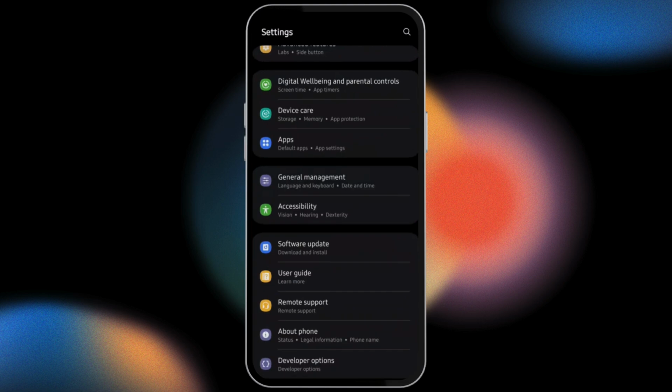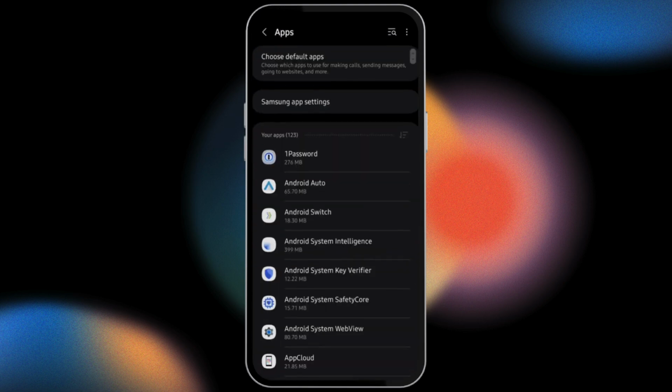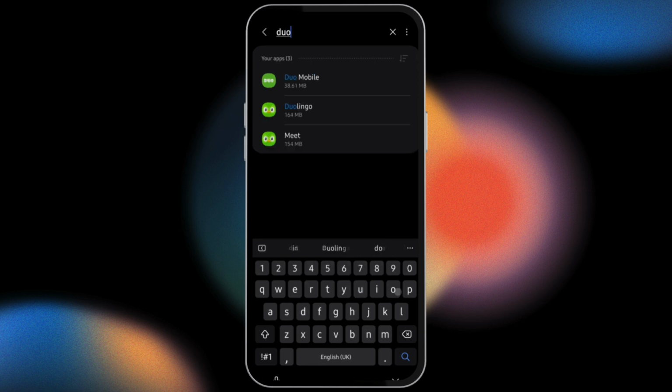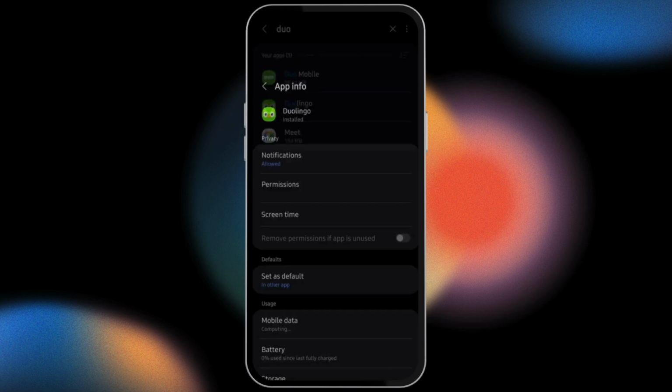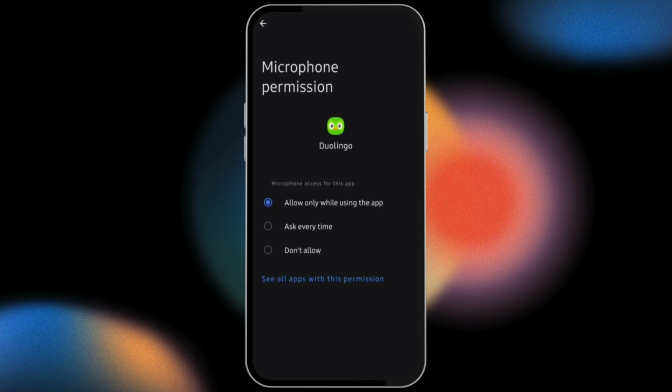First of all, head over to your settings, scroll all the way below and tap on apps. First of all, we have to search for Duolingo. So type in Duolingo and tap onto it. You tap on permissions and make sure microphone is allowed. Tap on microphone, tap on allow only while using this app.